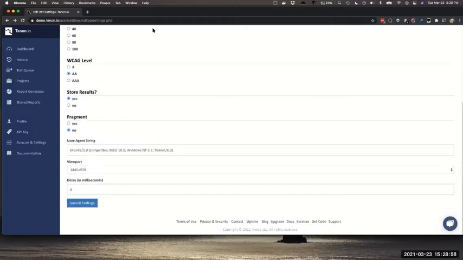Next up is WCAG level. As you hopefully know, the WCAG level is the level from the WCAG standard. If you're not familiar, that's fine. I'll explain really quickly. WCAG levels can be A, AA, or AAA. And what that means is it's the conformance level that you're going to adhere to.